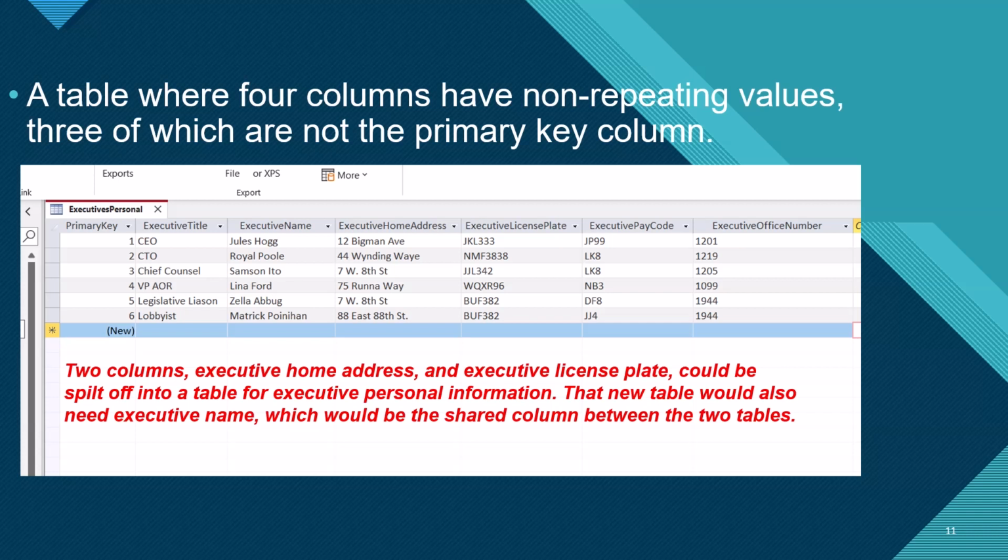And you can see in this instance, executive title and executive name, in these two columns, all are non-repeating, one-to-one correspondence. In some companies, you may have a person occupying more than one position, but not here.